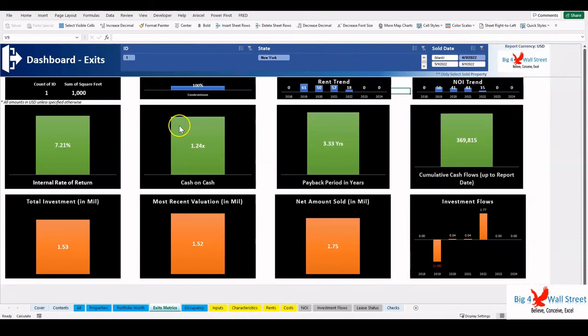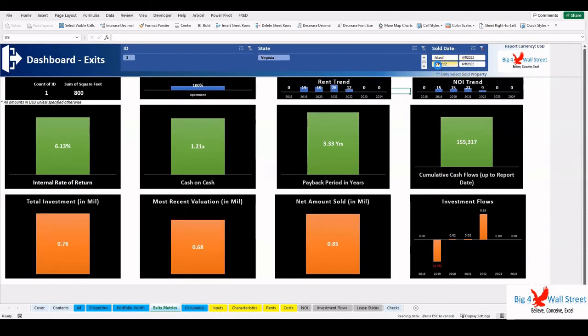In the Exits Metrics tab, the user, by selecting only the sold properties, can see various key performance indicators for the property sold.